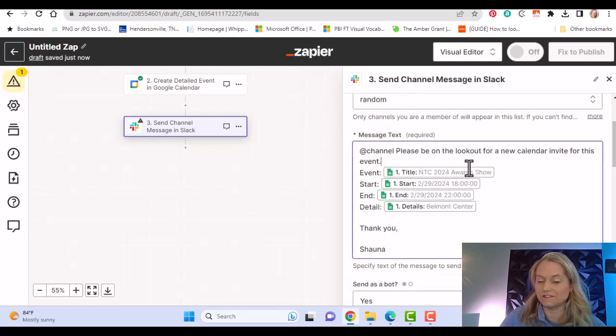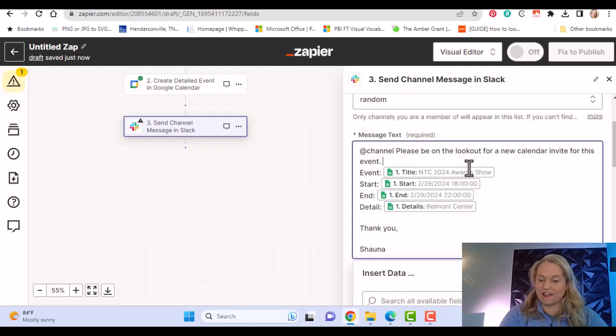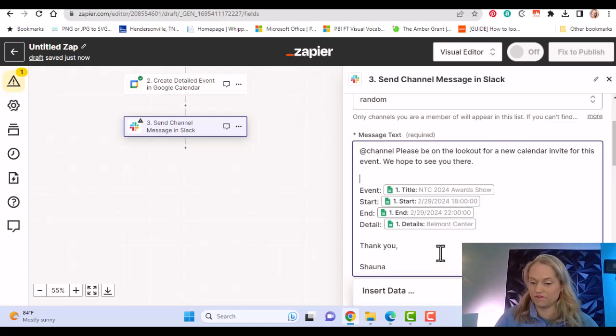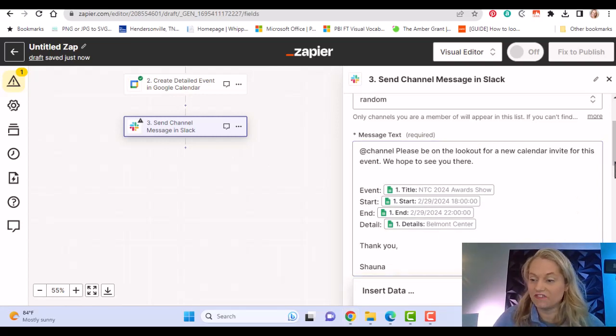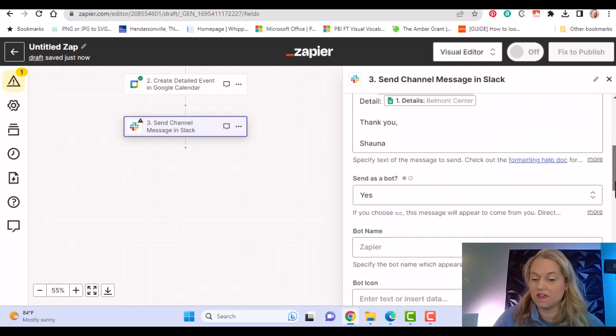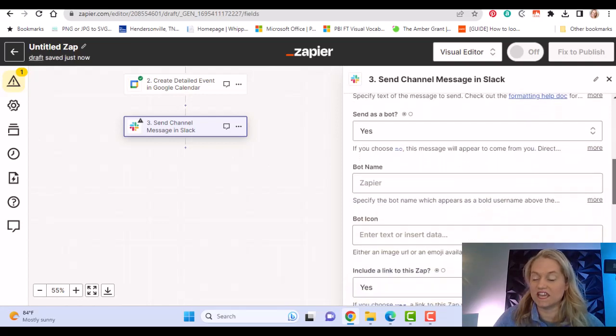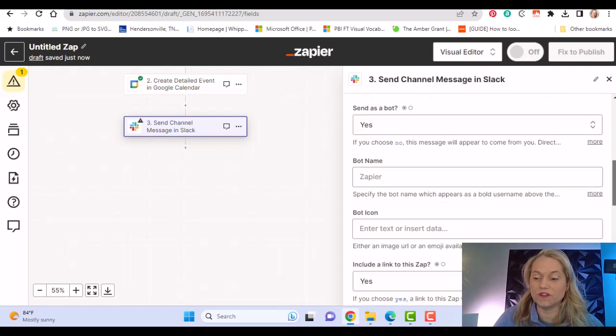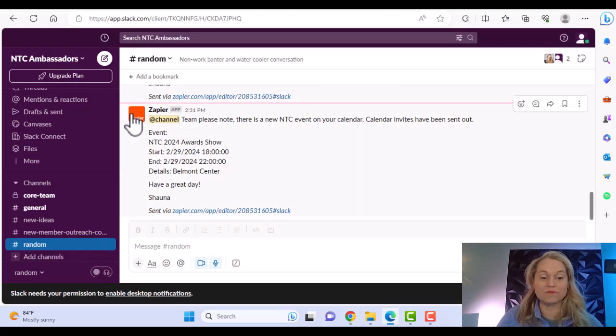On this event, and I'll add in maybe, we hope to see you there. All right. So we have an event. And so we have it formatted. We're not worried about emojis or anything like that. And then I'm going to go in here and I'm going to say, okay, I'm going to send it as a bot. Yes. You can choose no, and a message will come from me, so I'm going to say no on this one. The first one I showed you, the original one I showed you here, is from the bot where it comes from Zapier. But now I'm going to show you how to do it if it just comes from you.